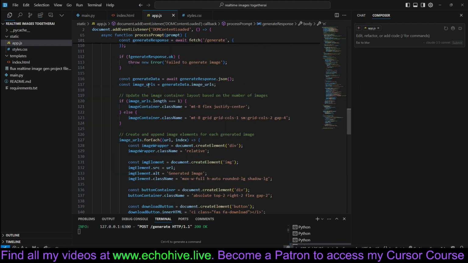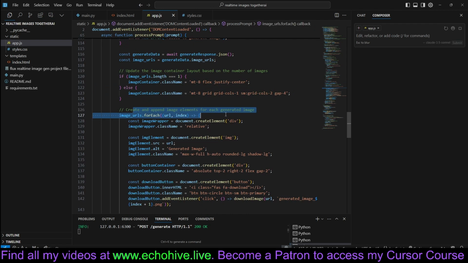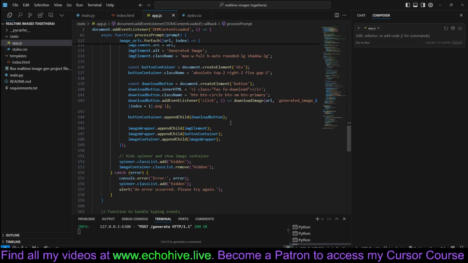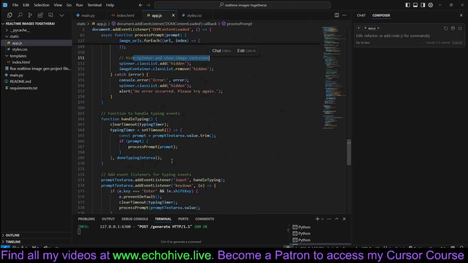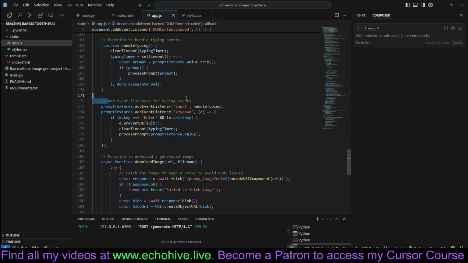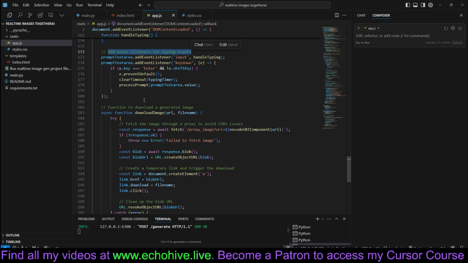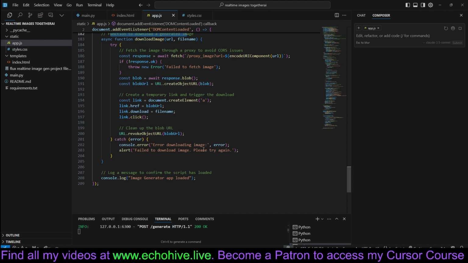And when we receive the images, update the image container layout based on the number of images. You can change the stylings. Create and append image elements for each generated image. Hide the spinner and show the image container. Then the function to handle typing events: this is the event listener for typing events, which is going to allow us to generate images in real time. Then the function to download the generated image. So this is about it. And we just have a logging message.